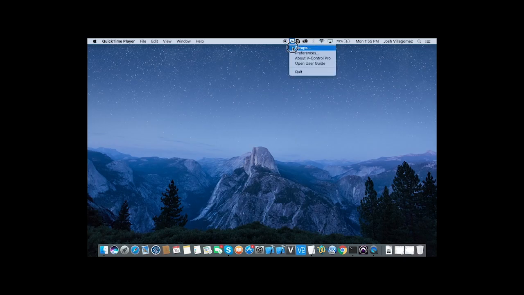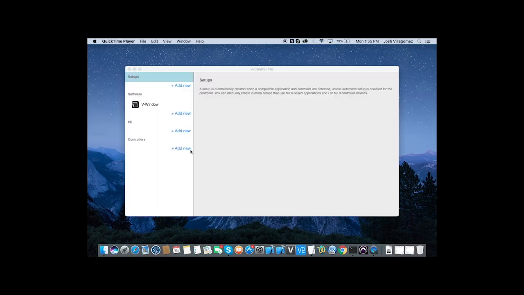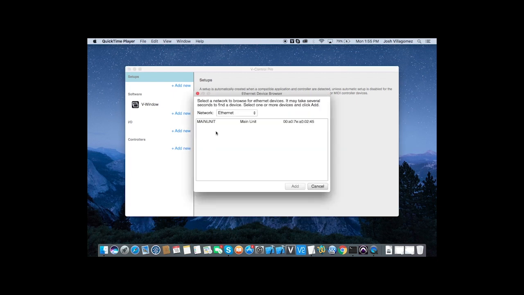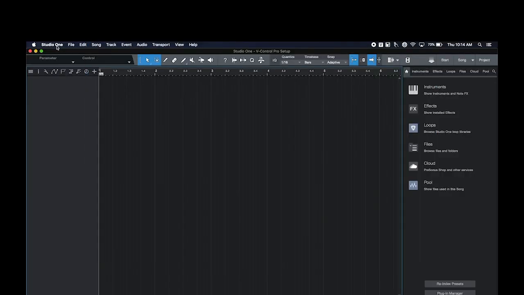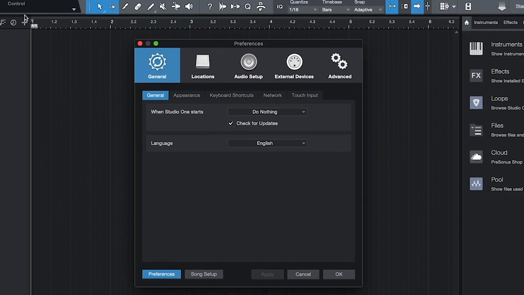First, you will add your Ethernet surface to vControl Pro. In the Setups window, click Add New and select Ethernet device. After it locates your device, select it and click OK. Then you will set up StudioOne using its Mackie control features.